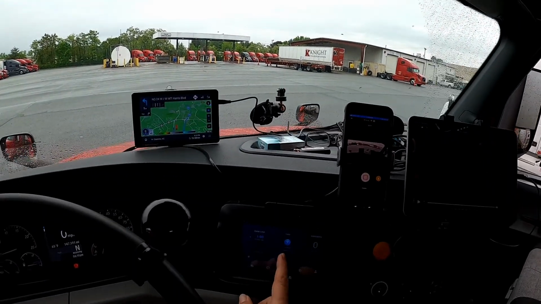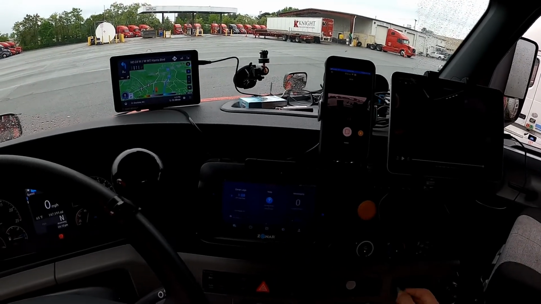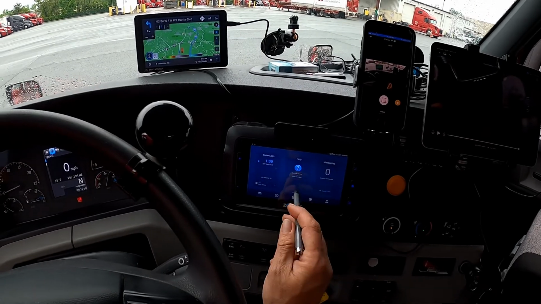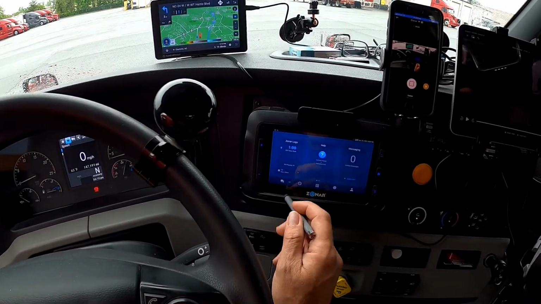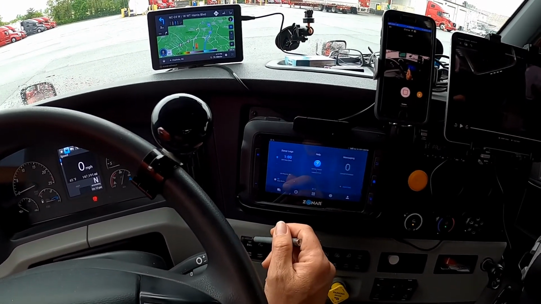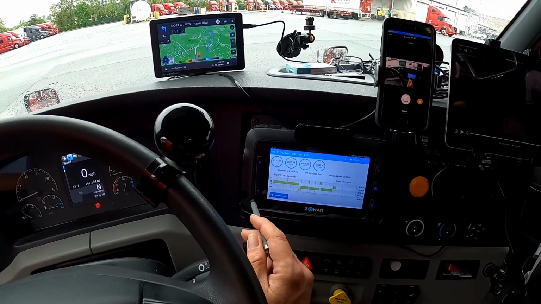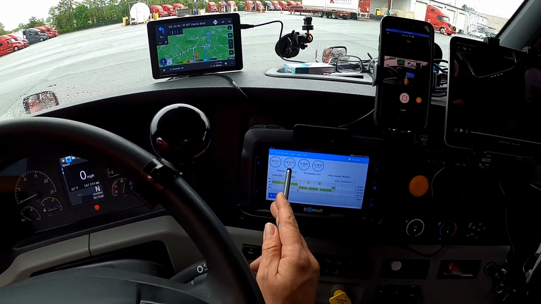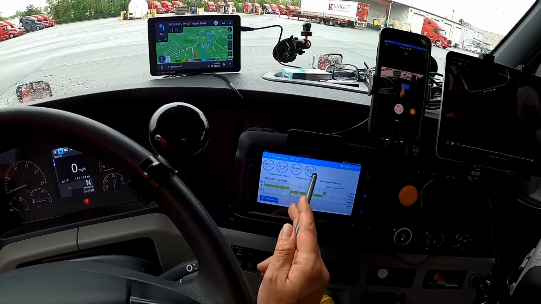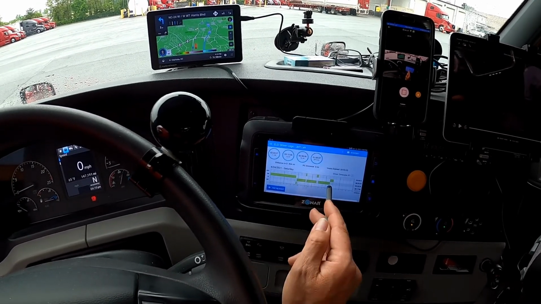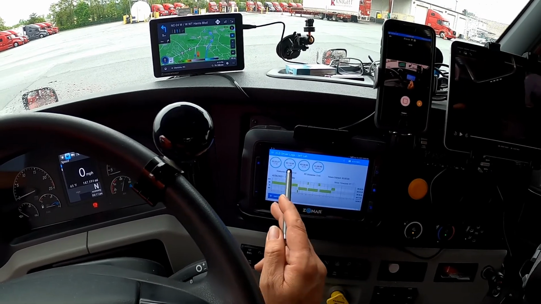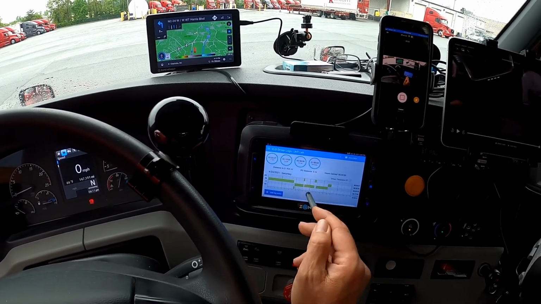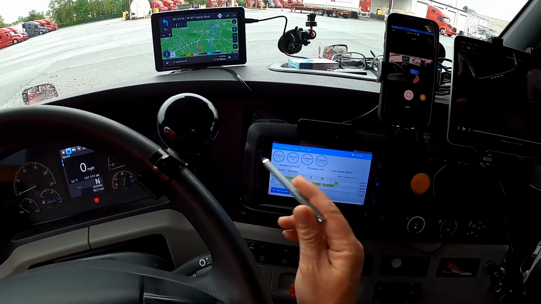Then we have our Zonar, which I don't know how much you can really see. This is our tablet, which is going to be changed out to a new style tablet, but this is my clock here. I can do another video on how this all works, but it gives me my drive time hours today, my 14-hour clock, my 70-hour clock, what my status is right now, and tells me the day, what I've been doing in my entire day. So I'll do another video on this.